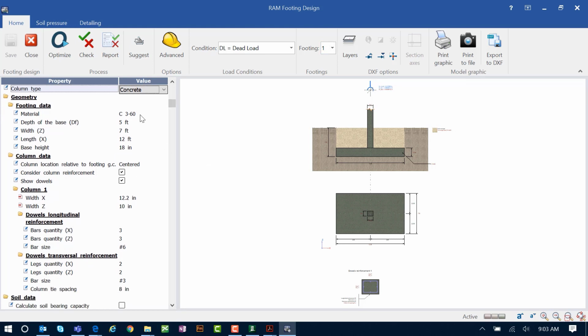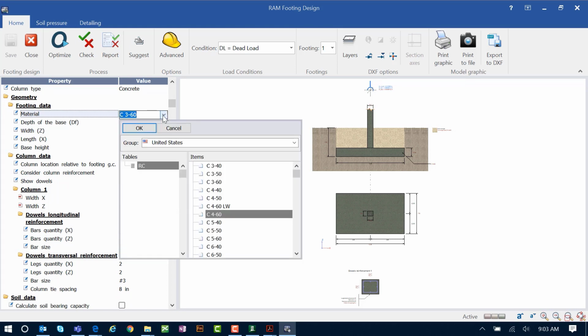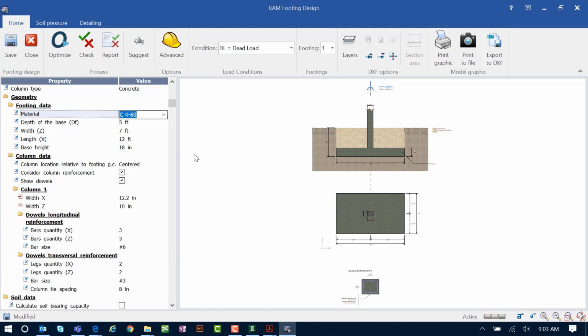the detailing module. And the first thing we're going to notice is that we can modify our footing material data. Now, RAM Elements does come with a complete concrete material database. So we're going to go ahead and select the United States group, RC for reinforced concrete, and then we're going to select the appropriate concrete type. I'm going to select a C4-60. That would be 4,000 PSI concrete with 60 KSI reinforcing steel. And then we're going to go ahead and click OK.